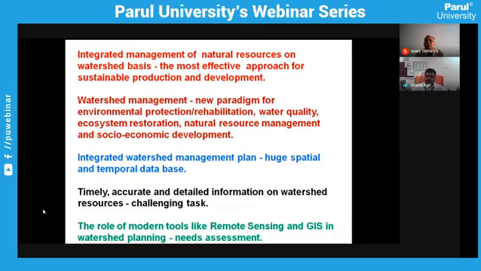Understanding water resources is a challenging task because we have limited resources. We have to allot our resources based on priority, where we should initially start our intervention. For that we have to understand the present condition. For that we are using modern tools like remote sensing and GIS in watershed planning.